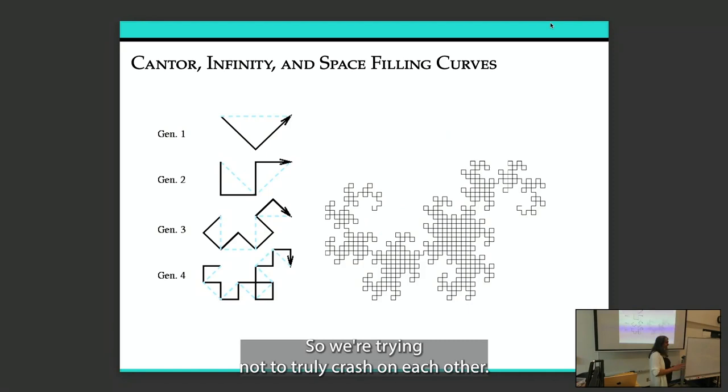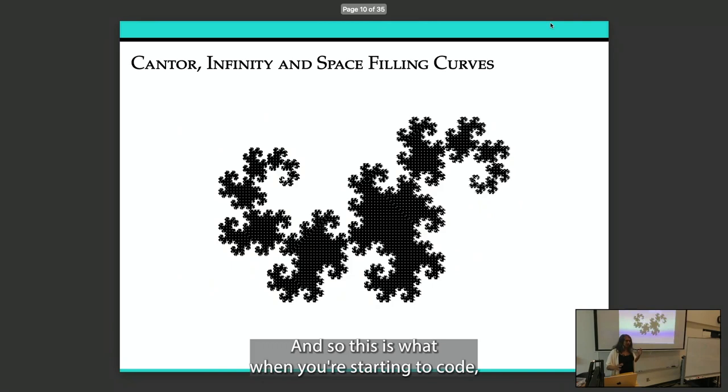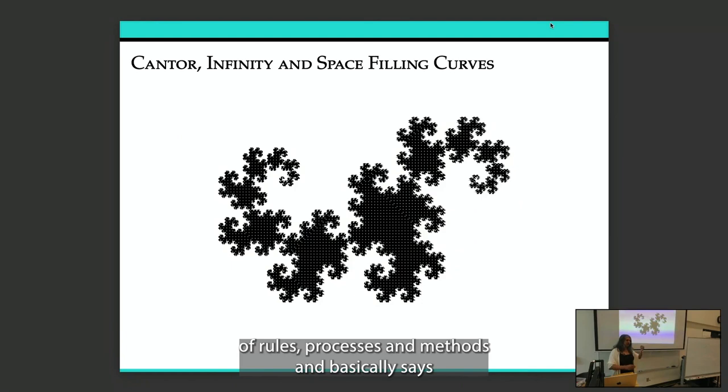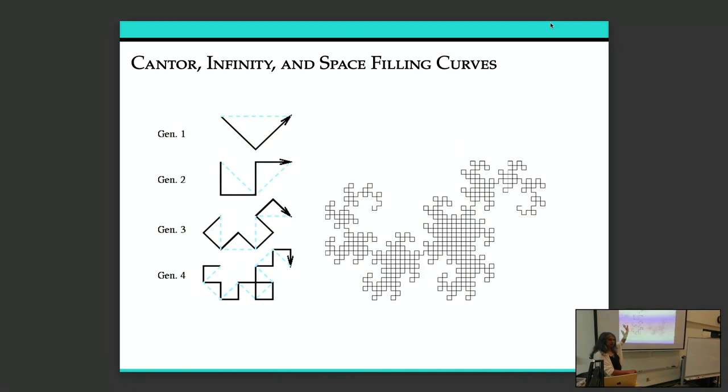So you look at this, and you're like, how would I tell a computer how to draw it? And it looks elaborate and complicated, and you can start to see the idea of a fractal in there. But actually, they're very simple rules. And so this is what, when you're starting to code, can you break them down into a really simple set of rules, processes, and methods? And it basically says, you're going to draw two lines that are at a right angle, and that's your basic building block, right?